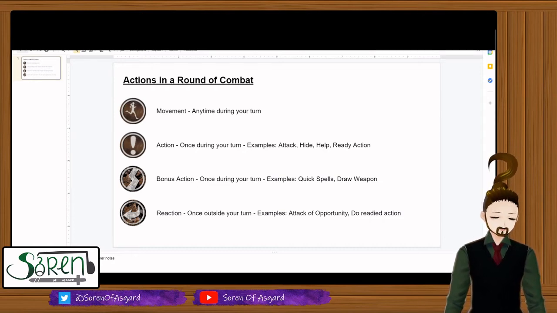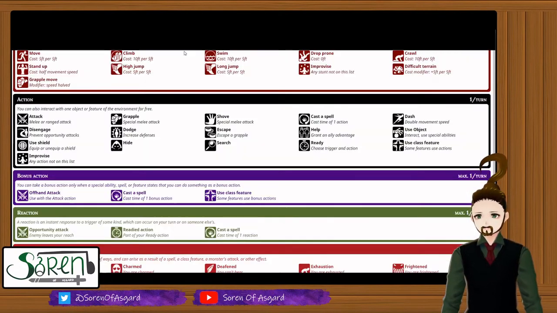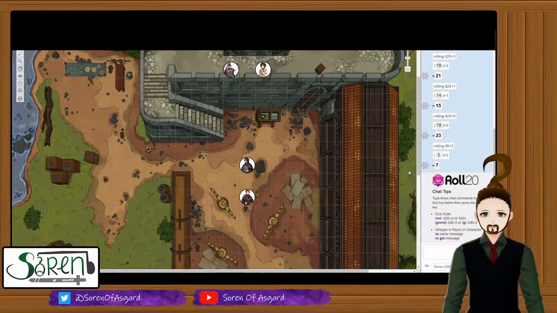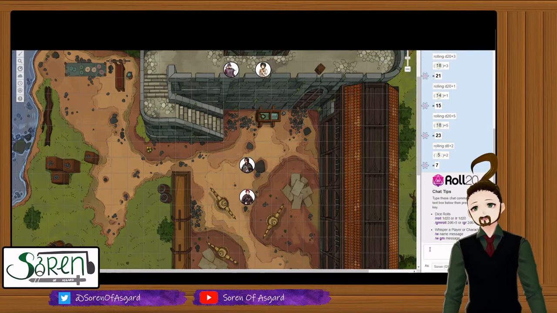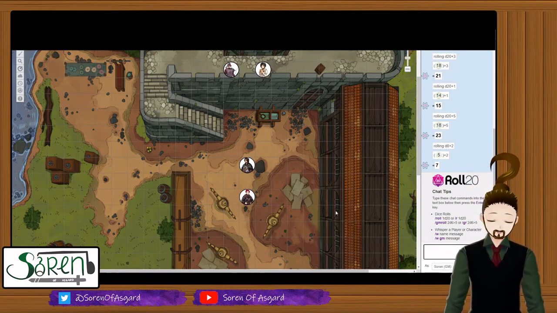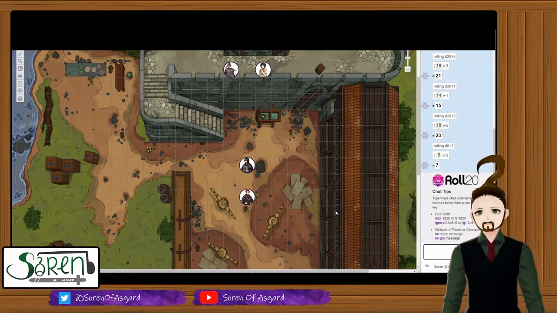That's a very basic understanding of things, and we'll touch on a couple of the most basic things that you'll do on your turn. I think the most common one that you're going to see is the attack. So your attack is made of two things. When you're using the attack action, you have to roll to see if you hit, and then you roll damage.